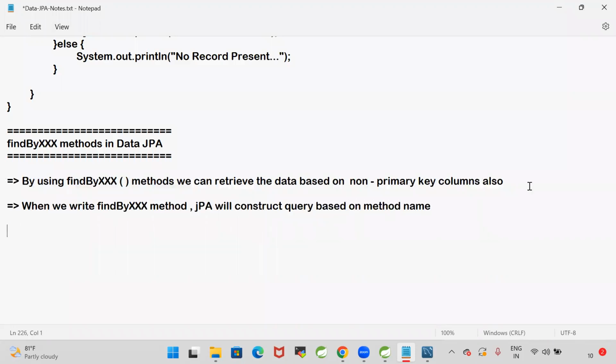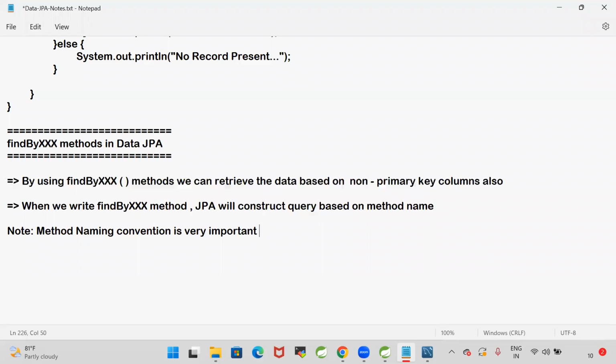If you write the method, you don't need to implement that method. You just write the abstract method with the syntax. Based on your method name, JPA will prepare the query. Method names are very important for this scenario. Method naming convention is very important when we are working with find by methods.